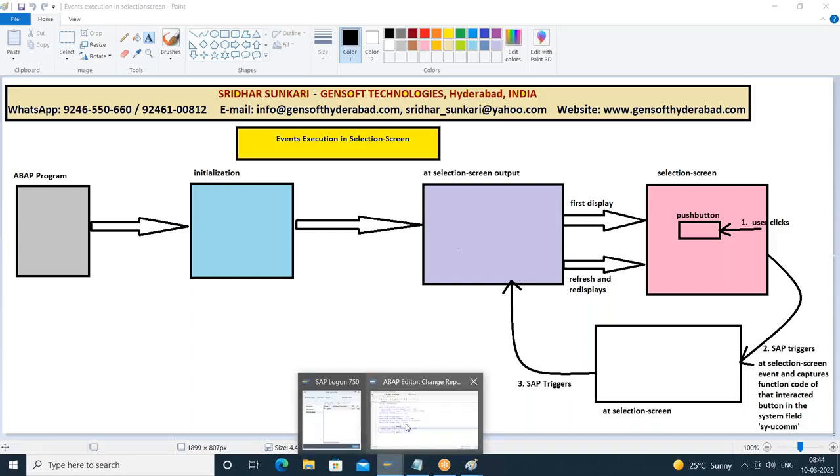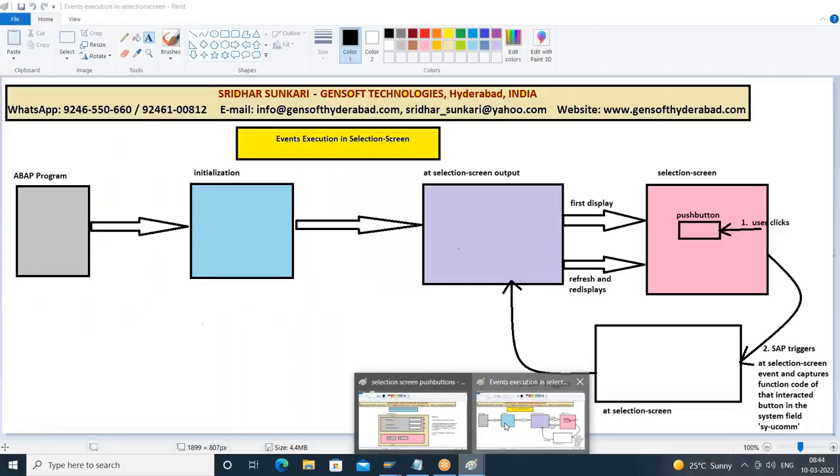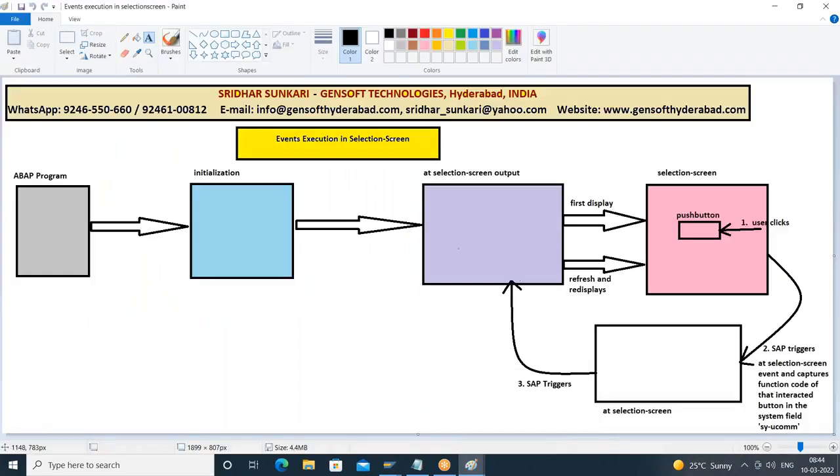Understood? So we have developed 10 programs so far. In all those 10 programs, internally, SAP will trigger those events, but we have not handled them, so nothing happened. Here, what we are trying to understand is what events are triggered by SAP before showing the selection screen to the user: two events, initialization event and at selection screen output.